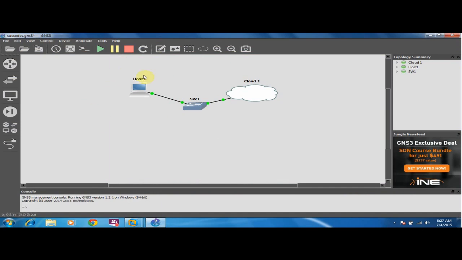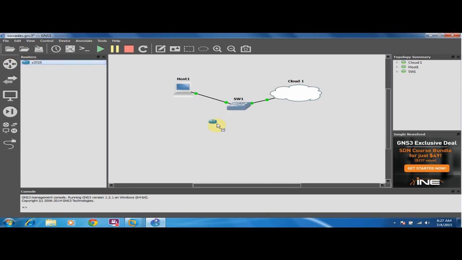This host is gonna be the management of the cloud, which is the Pfsense connected to the internet. We need to add, for example, a router here, so we make it more real. This router is using a 3725 Cisco IOS. We're gonna power up this router.